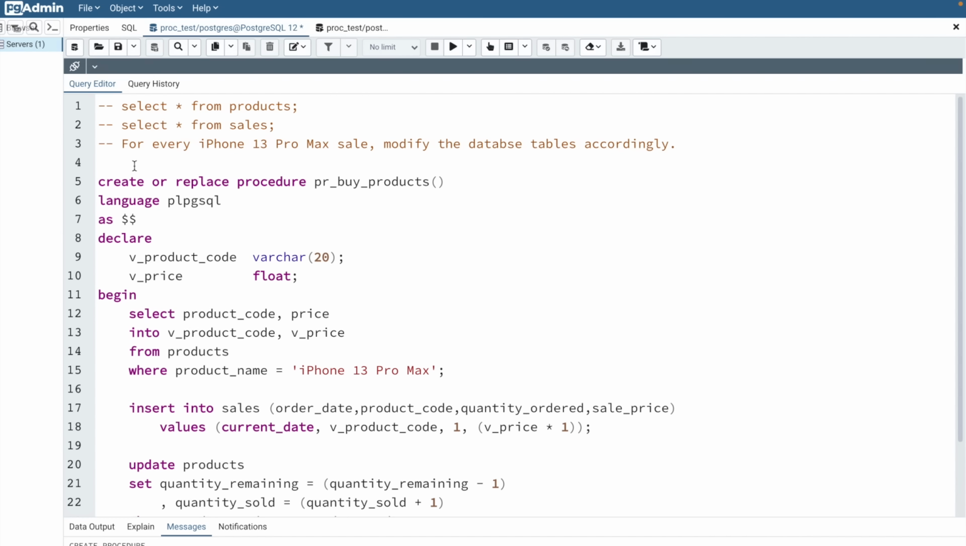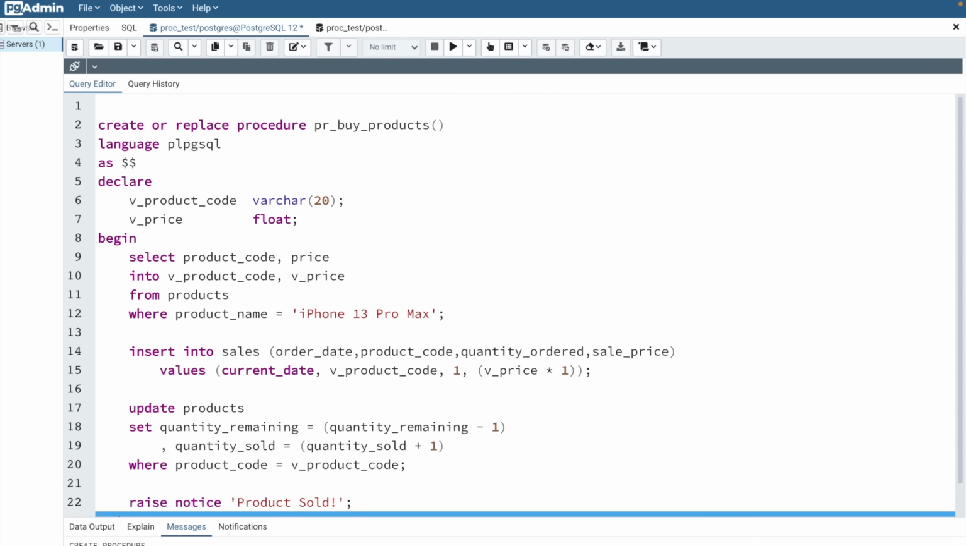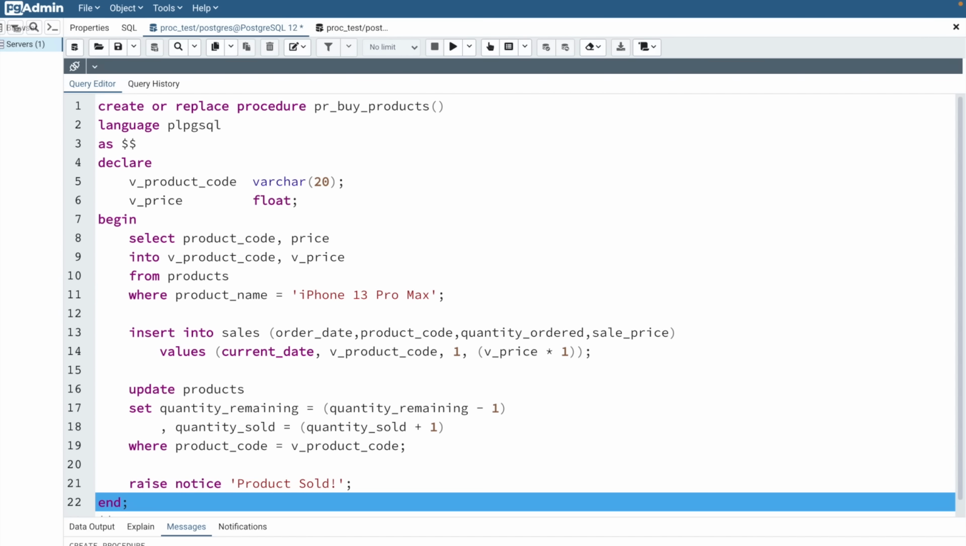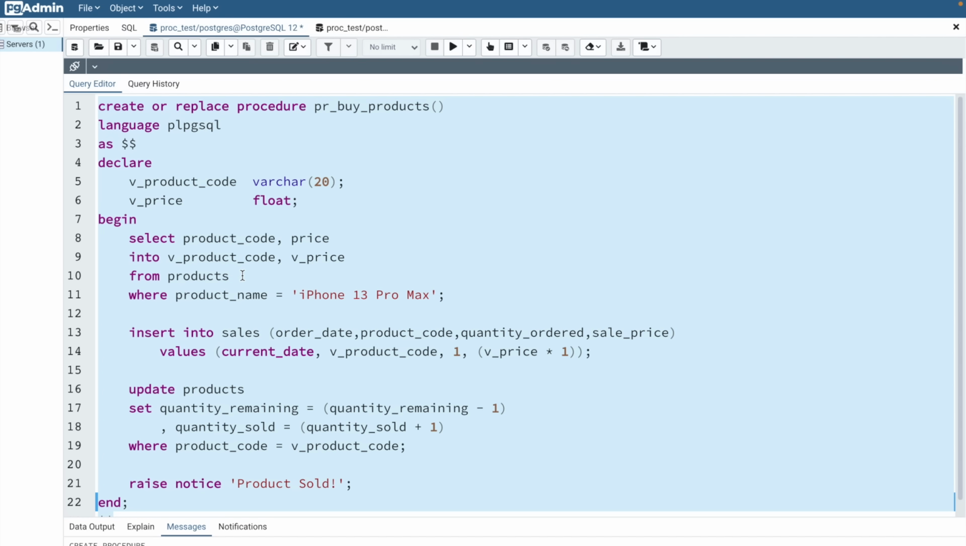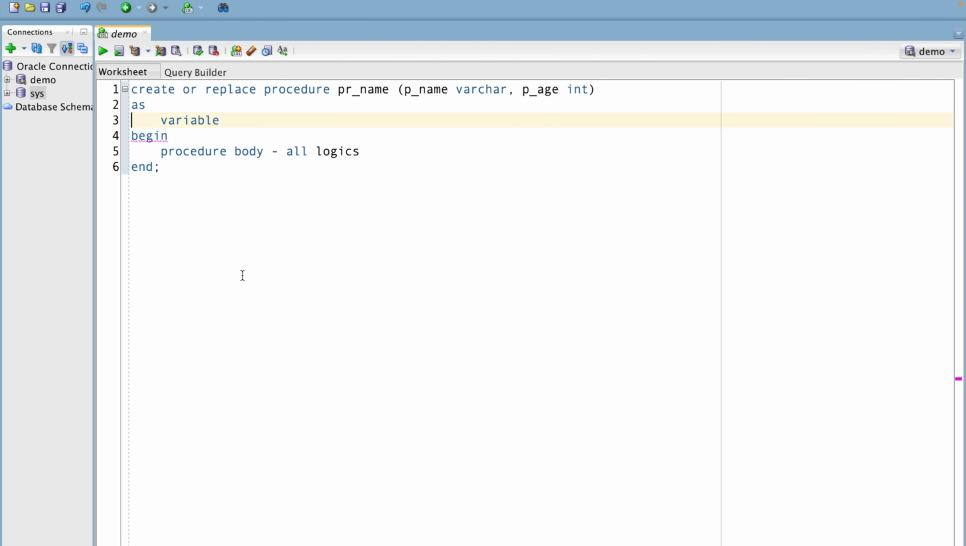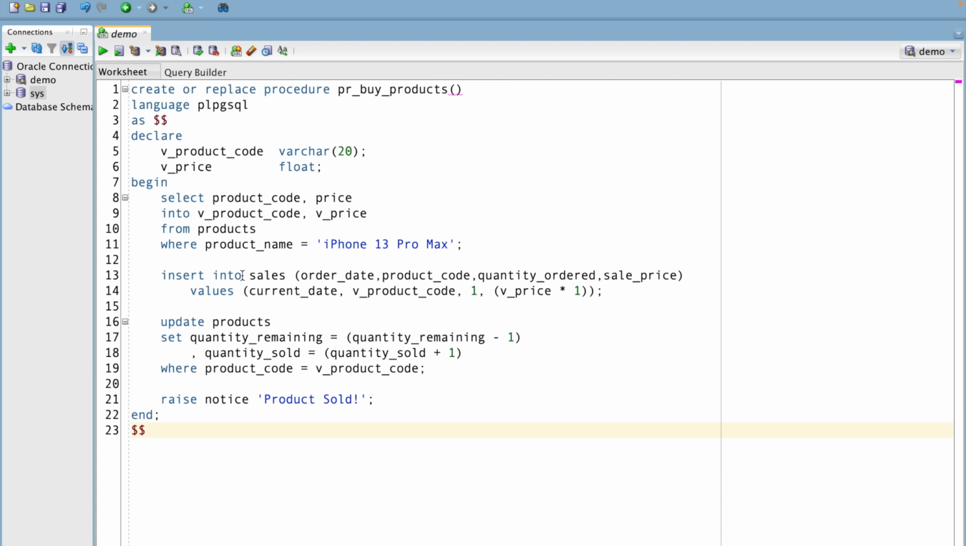Okay, so I hope you are clear about this. But let's say if we had to do the same thing in Oracle, how do we do that? So what I'm just going to do is copy this same procedure that I created here. I'm going to go into Oracle, paste it here, and open another window to query the data.